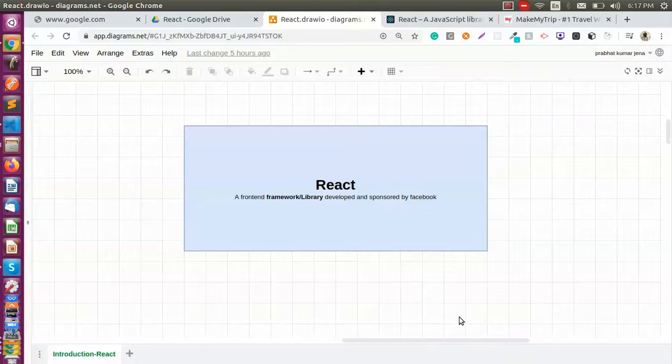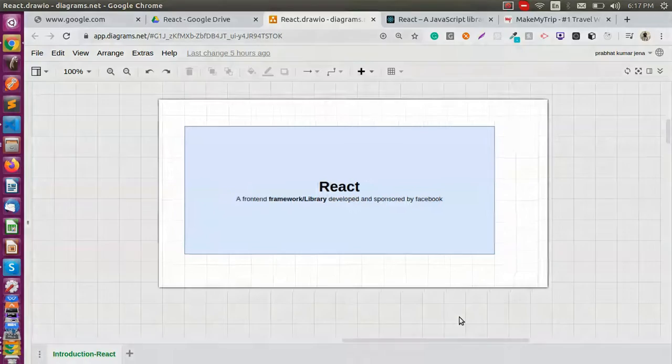We are going to start a whole brand new series of React where we are going to learn React from beginner to advanced level. And we will do some cool projects based on React and Redux. And we will do a pretty massive social media application. But before going to that, we have to first understand what is React and why we are using that.